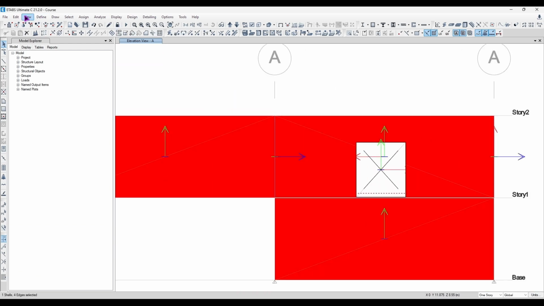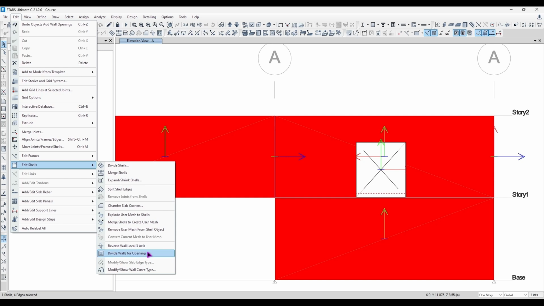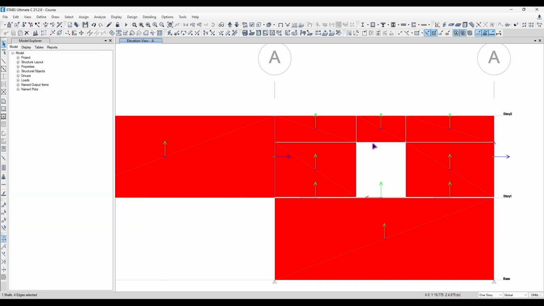And also remember, from the edit menu, we can go to edit shells, and we can go to divide walls for openings. What it's going to do is remove this opening completely and make it a void, and you're going to end up with some 4 shells on here. 1, 2, 3, 4. Well, it should be 5. I probably misselected one of them. Oh, there we go. Yeah, so now we have 5 shells in total. So this was about drawing the openings.